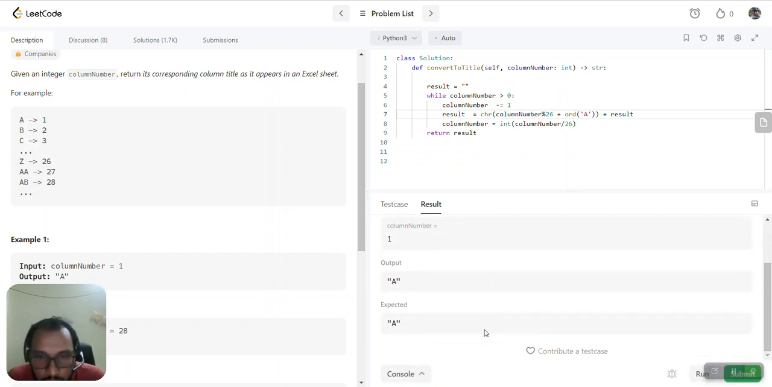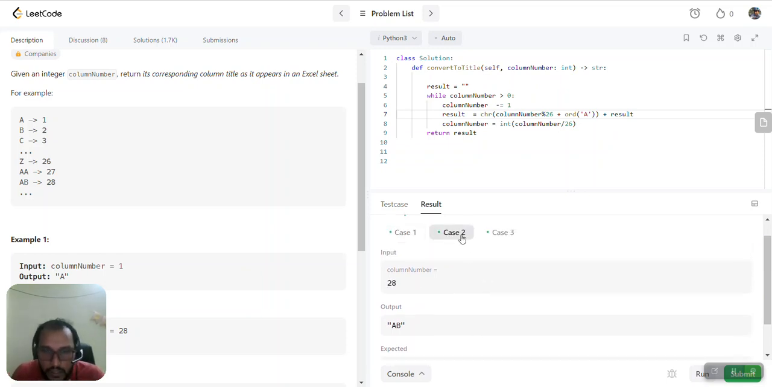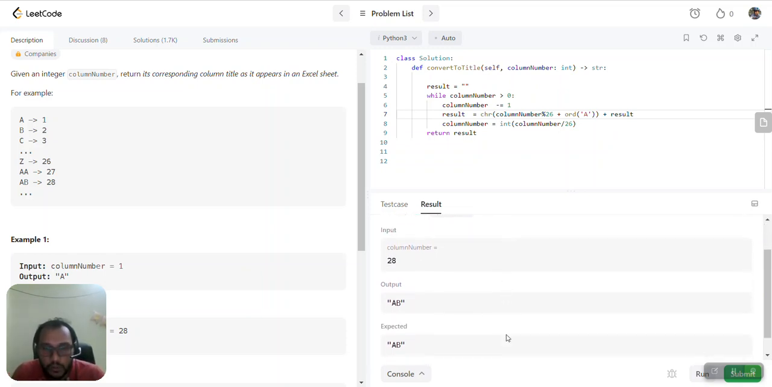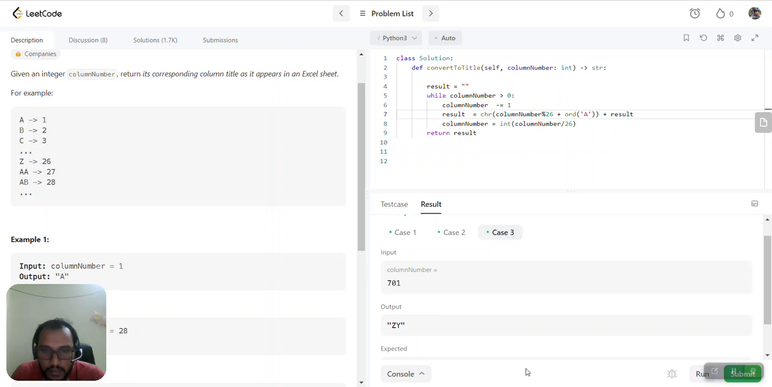Case 1 output A, case 2 28 output AB, and case 3 701 as ZY.